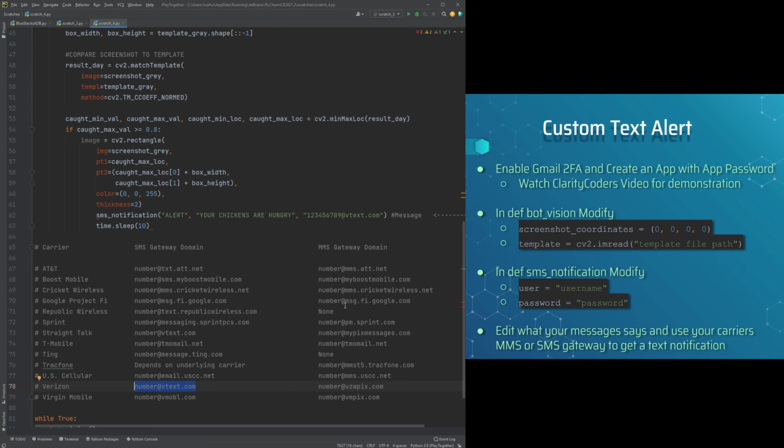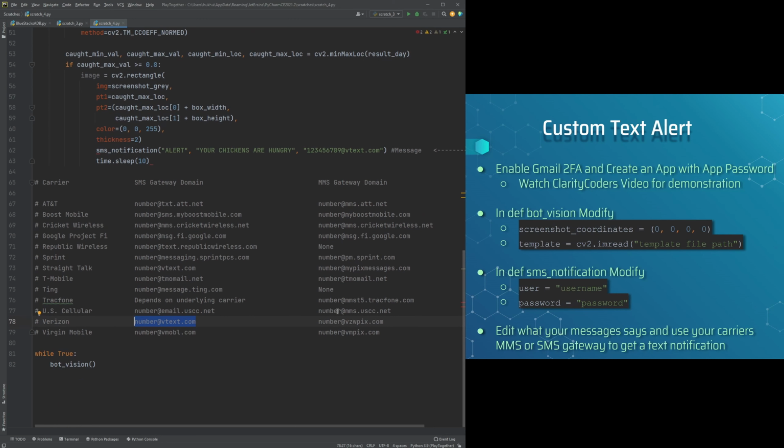We can then initiate the program by placing it in a while loop so the conditions are constantly checked for, and a notification is sent when they are found.